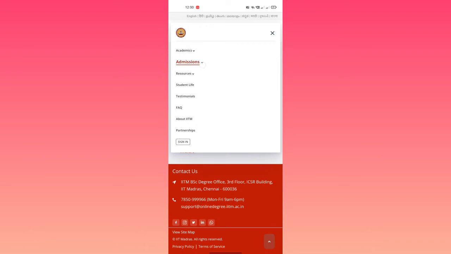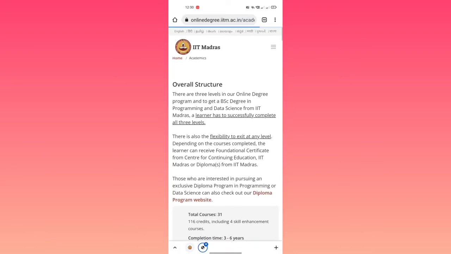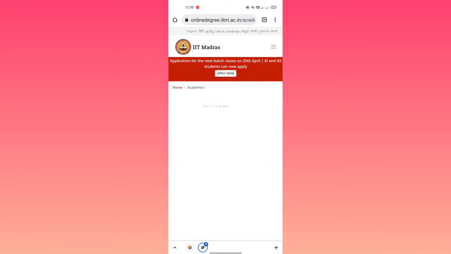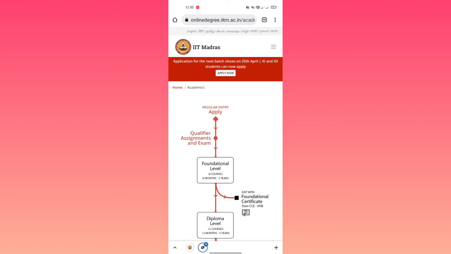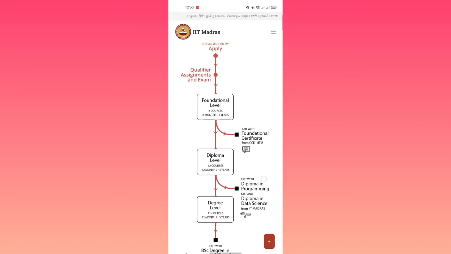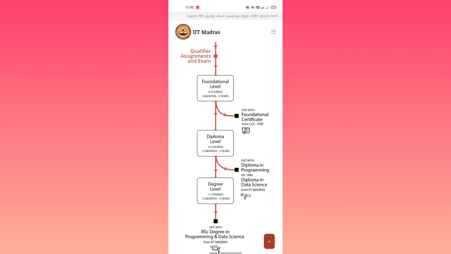What it helps with is that, yes, you get the IIT Madras tag. Along with it, you also get to do your diploma, which you can use in your resume and all that sort of stuff. So the first exit is the foundation level. If you exit at the foundation level, you get a certificate, a foundation level certificate.